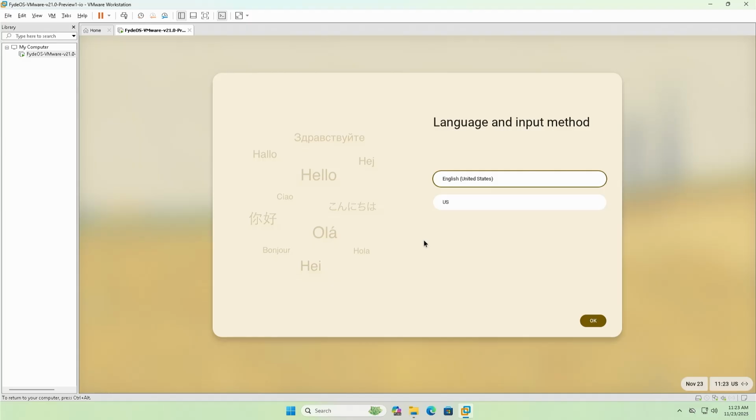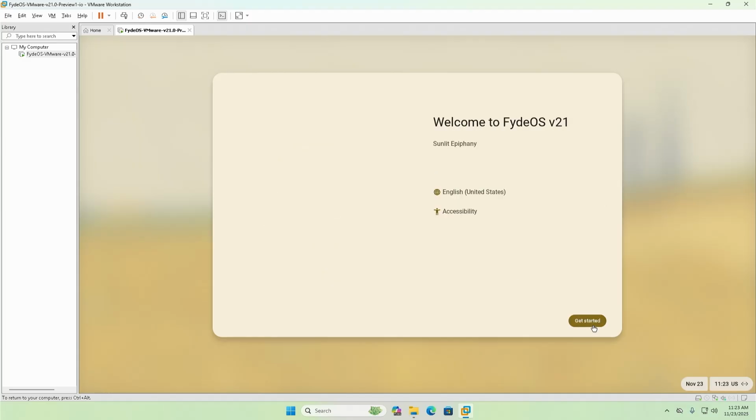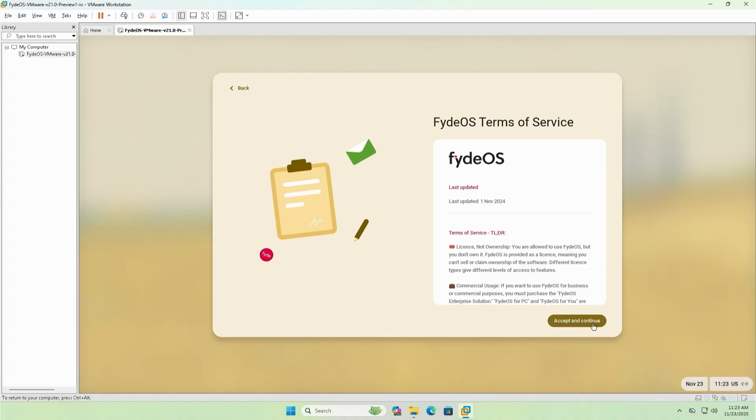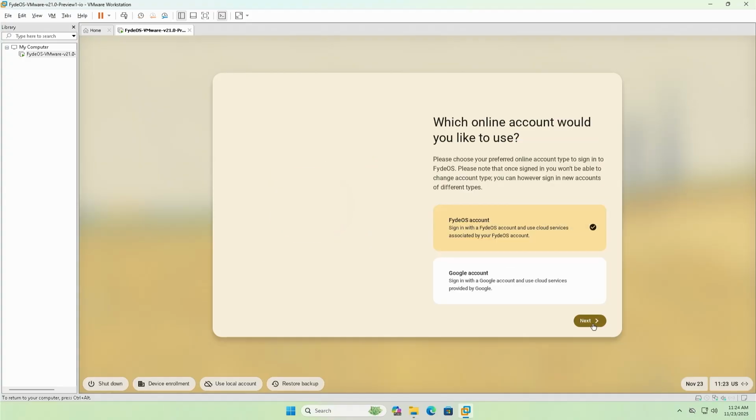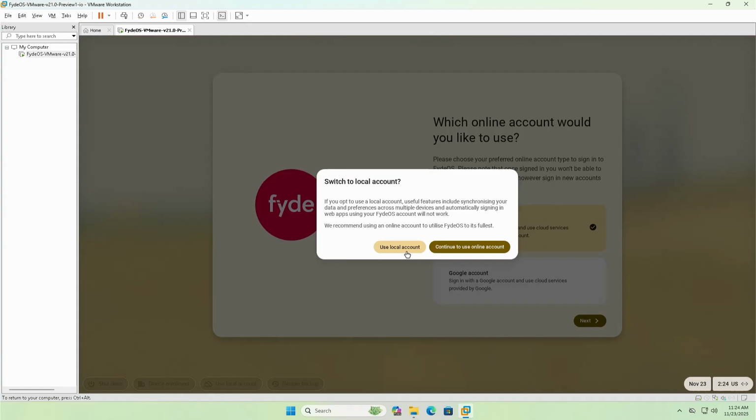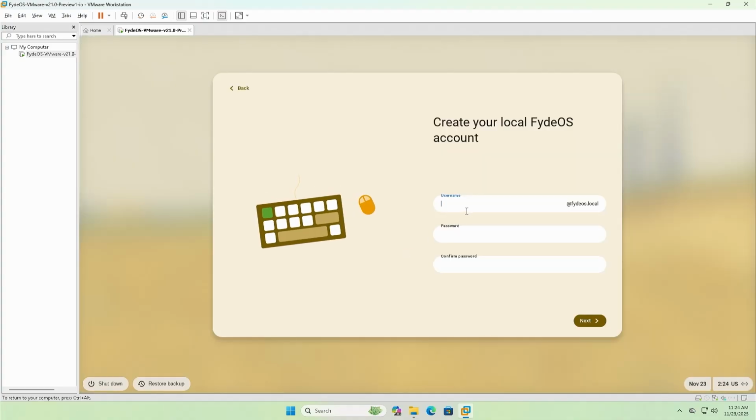All right, FydeOS comes up and we see the language and input method. Okay. Welcome to FydeOS. Get started. Terms of service, accept and continue. Privacy statement, accept and continue. I'm going to use a local account. Fill in the username and password. Next.